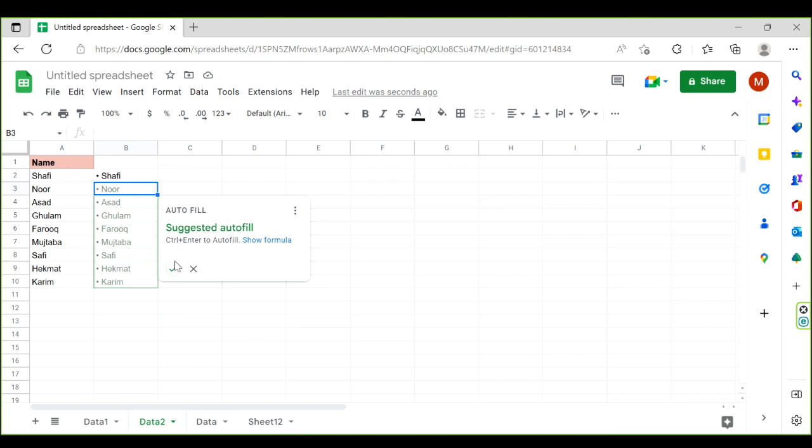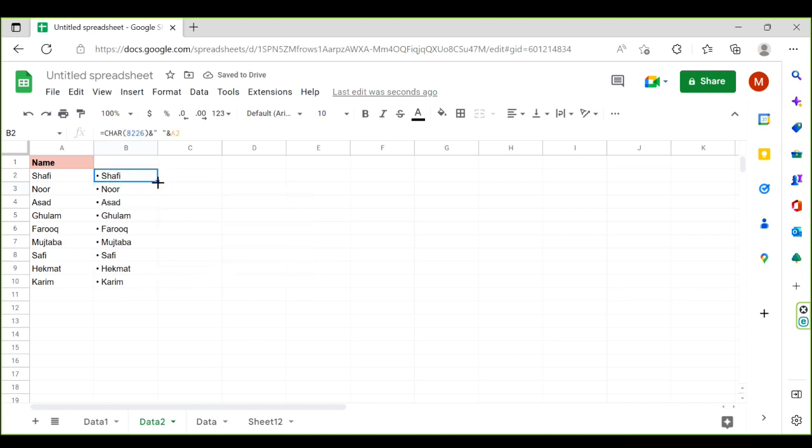And for the autofill you can check this option, or else you can drag the fill handle down to the cells where you want to insert the bullet. And now all data cells have been inserted with bullets before the text.